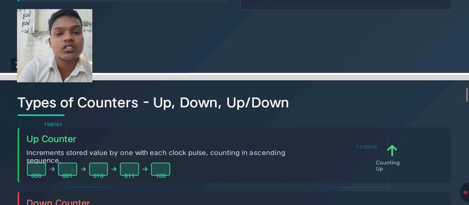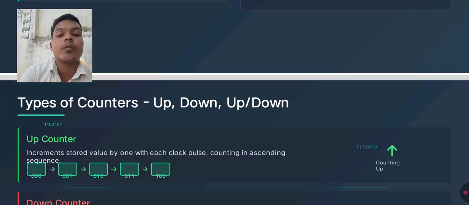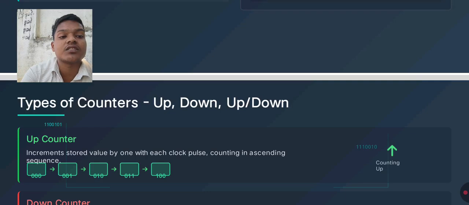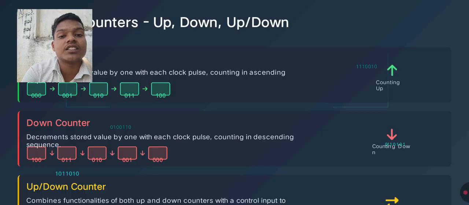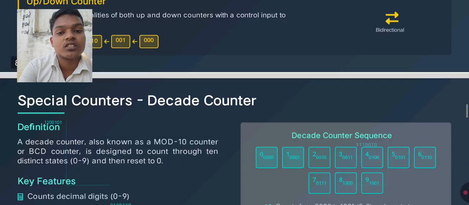Types of counters: up counter, down counter, up and down counter. Three types. An up counter increments the stored value by 1 with each clock pulse, counting in ascending sequence. A down counter decrements the stored value by 1 with each clock pulse, counting in descending sequence. An up and down counter combines the functionalities of both, with a control input to determine counting direction.